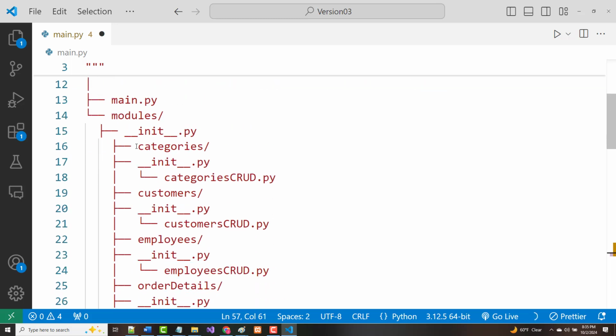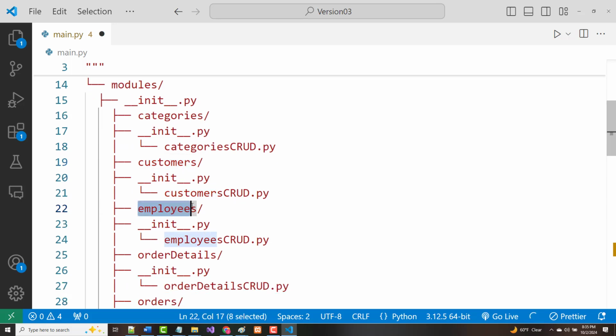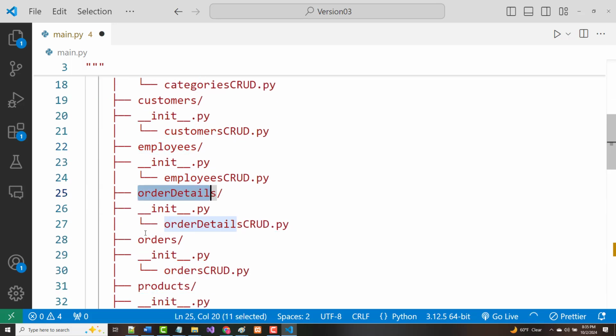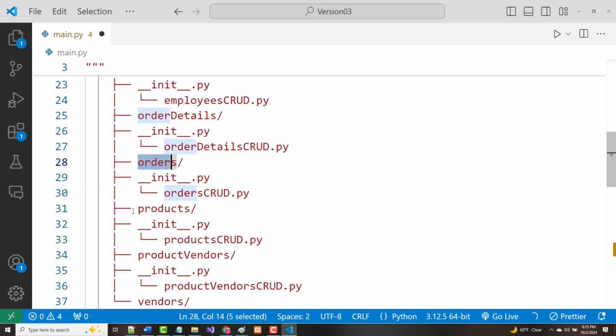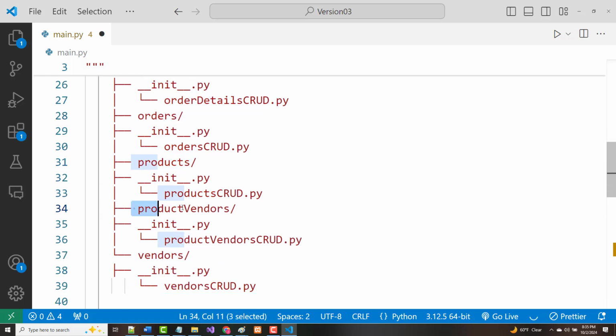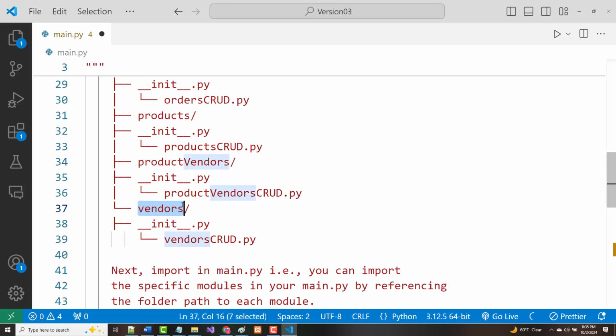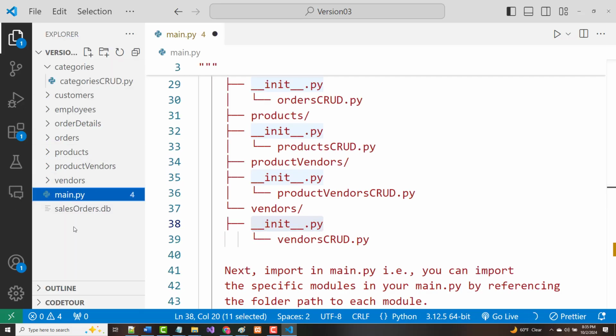We've already got categories. We've got customers. We've got employees. We've got order details. We've got orders. We've got products. We've got product vendors. And we've got vendors. In addition, we have vendors CRUD, product vendors CRUD, etc. We don't have this file right here, so I'm going to create that. I'm going to come up to the top here and create a new file.